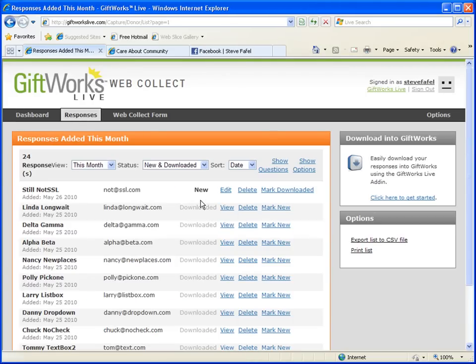When I want to, I can click on the responses link at the top, and I can see a list of all the specific responses that I've received. I can filter them based on a time or on a status of whether they've been downloaded into GiftWorks or not. I can also sort them, and I can also show additional information. This allows me to view all the specific responses that I've received.